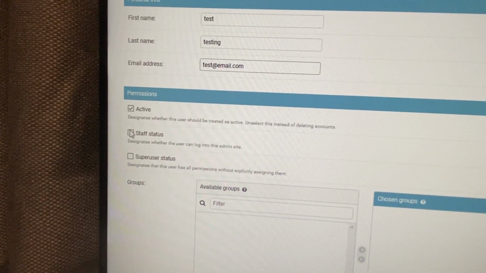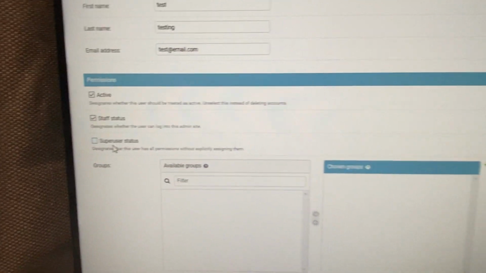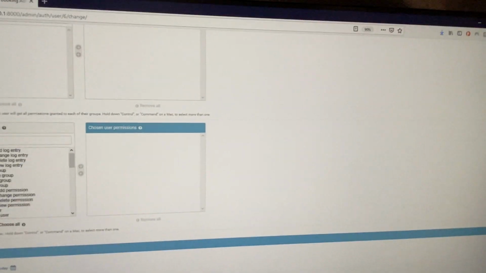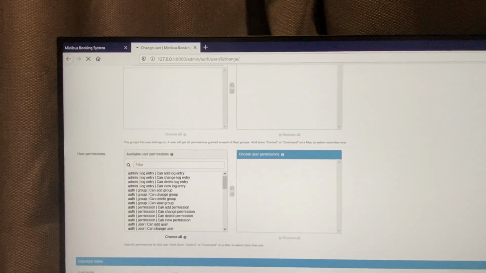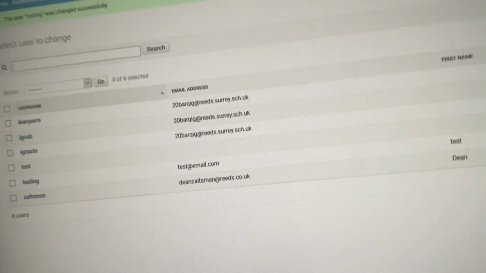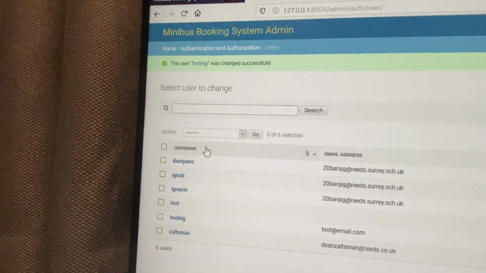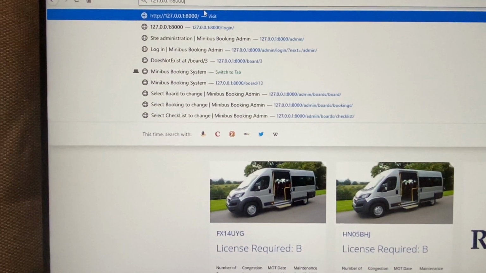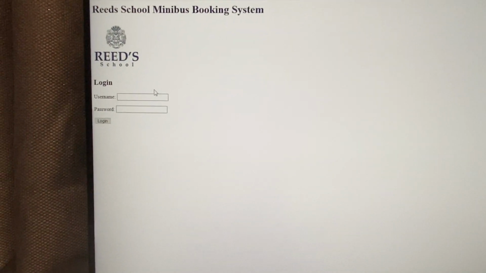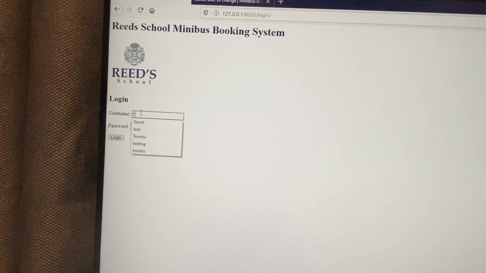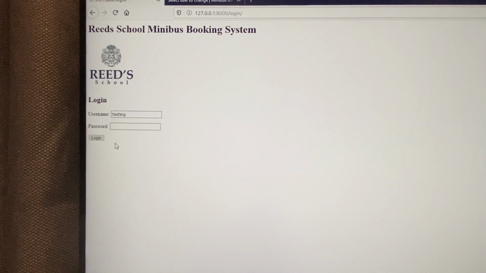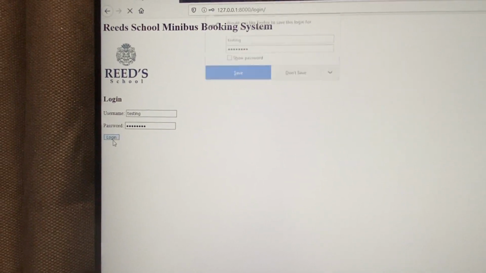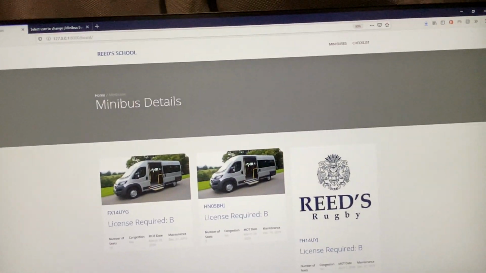Staff status, let's say that they are a staff status, but not a superuser. So they can't log into the admin, but they can log into the website. So it has been created, testing. Now, if we go back to the login page and enter the username testing with the password Rich123 and login, they can enter the system.